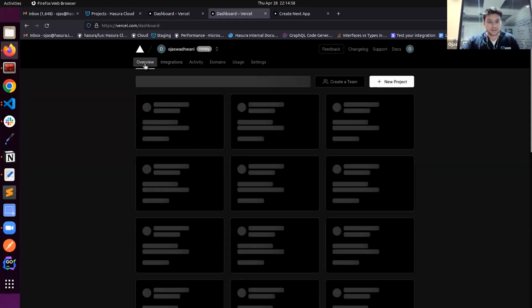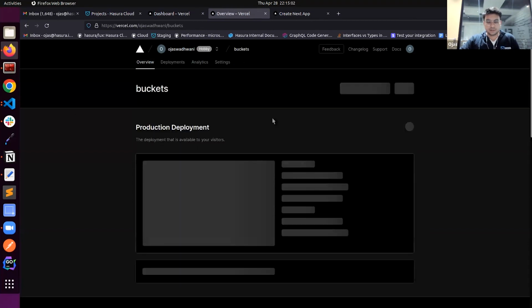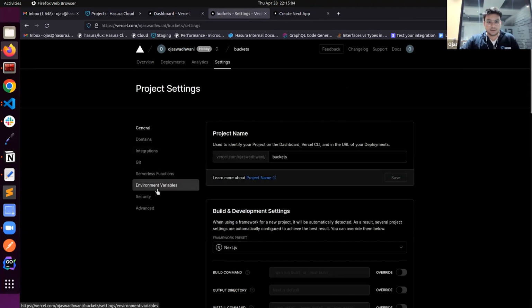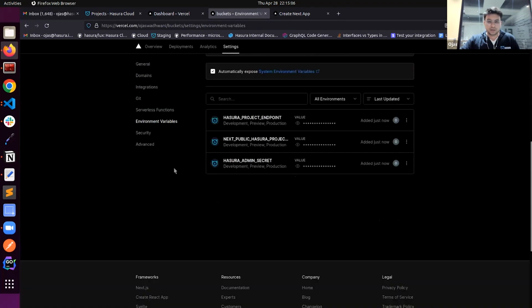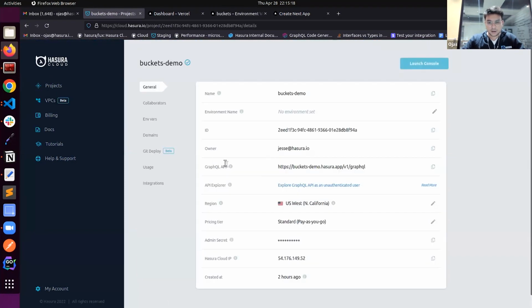As proof, let me show you what this integration did. Let me go to the Vercel buckets project, settings, environment variables. What this integration did is set up these three environment variables for your Vercel projects, namely a project GraphQL endpoint, which you find in the project settings. This is the GraphQL API endpoint of the project, which helps you make GraphQL queries seamlessly through the front end.